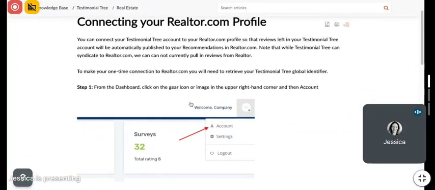So when you are in your Testimonial Tree account, you are going to need to find an ID number that you're going to copy, and then you're going to log into Realtor.com, and in your profile and recommendation section, you're going to paste that ID in and save.